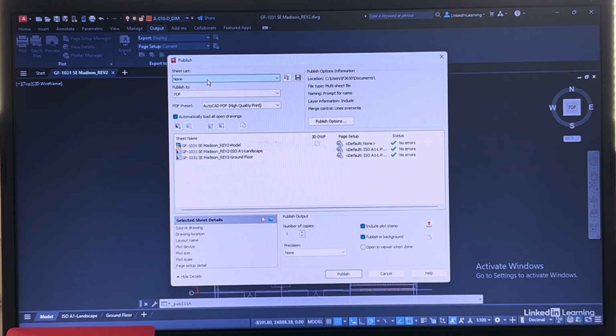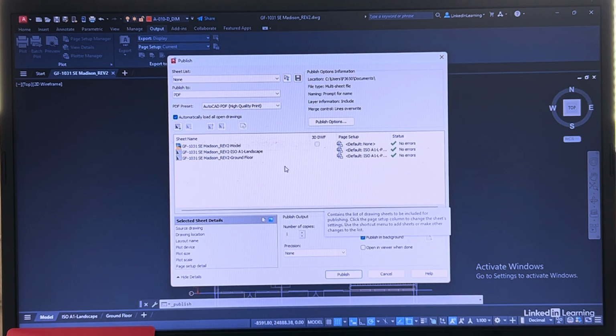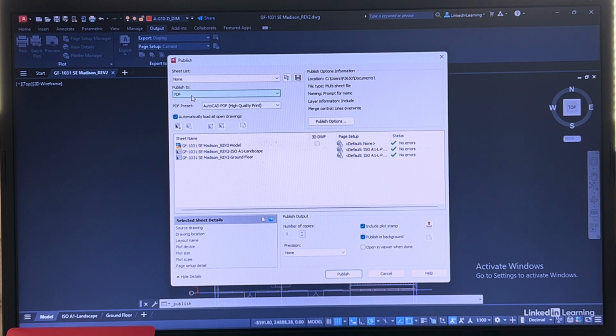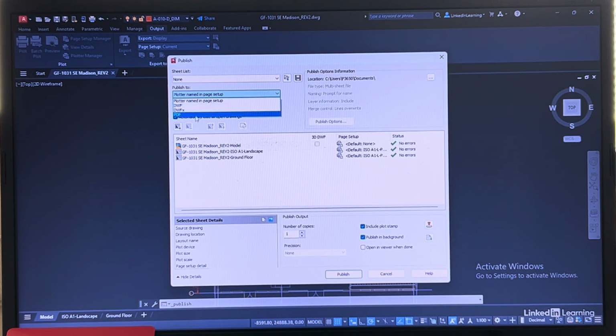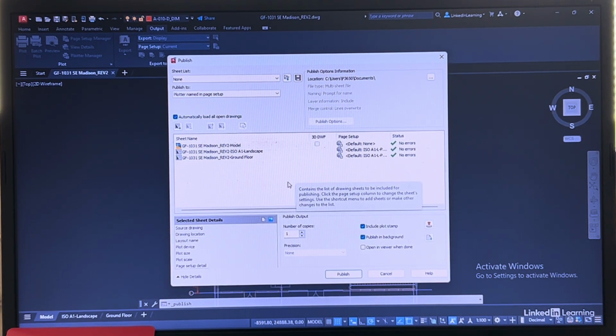Now, sheet list. We don't have a sheet list yet because we haven't set up any settings. A sheet list is saved in what they call a DSD file, a drawing set description file. I'll explain that in a moment. Now, we're going to publish to PDF, or we can publish to the plotter named in the page setup. So we can override here as well to different file types. I'm going to go to plotter named in page setup because we've already got a page setup set up for this particular DWG file. Now, down here, you can see that it will automatically load all open drawings.